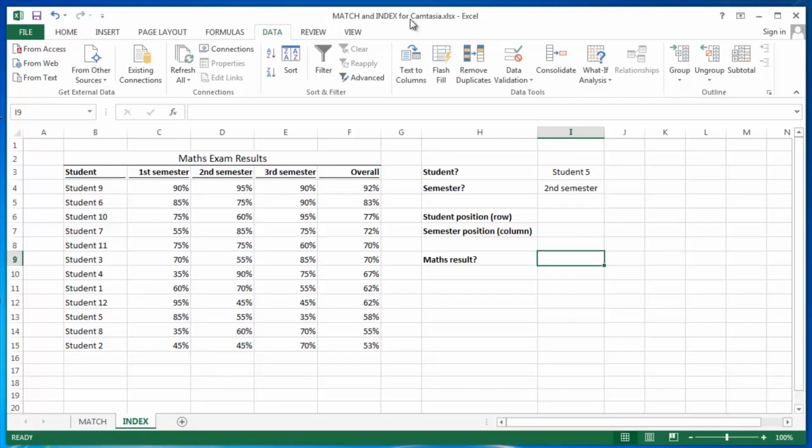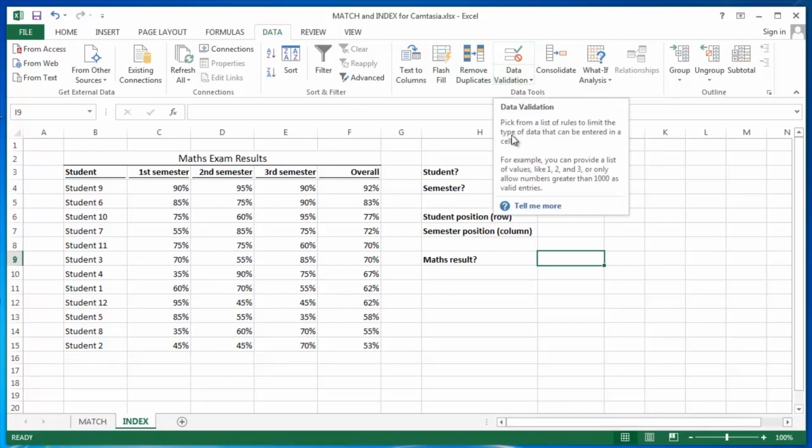What we're going to do is combine two new functions together. We're going to combine the MATCH function with the INDEX function to produce a result that we require. Now, what have I got here? Let's have a look at our scenario, at this particular example.